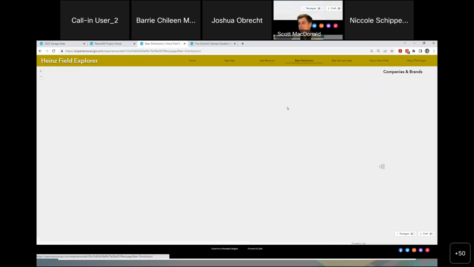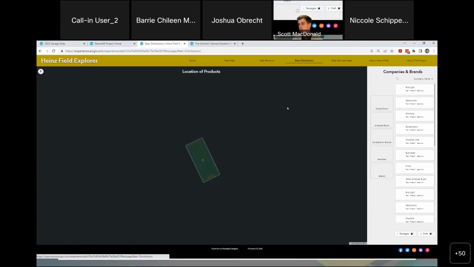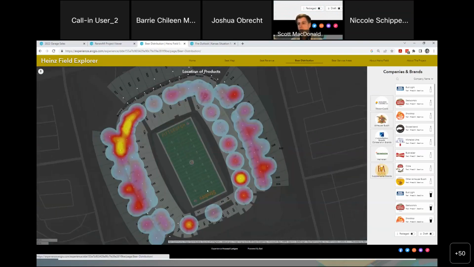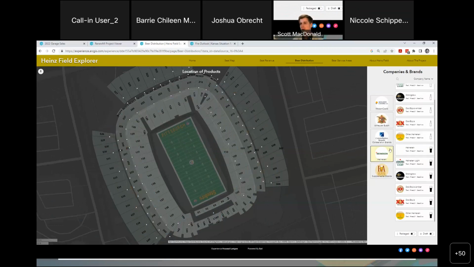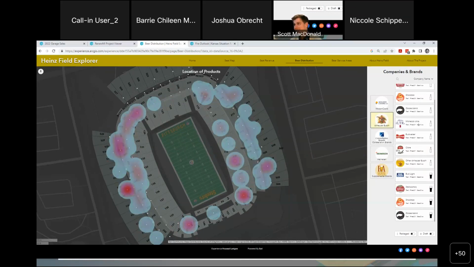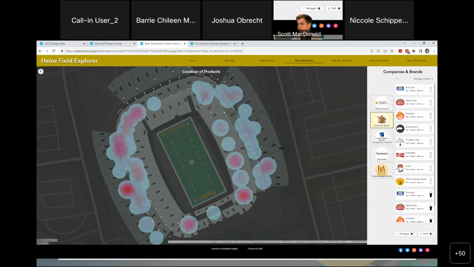The next page is pretty fun. It is a beer distribution map that they've added, and this is actually a heat map that's within the experience, where you can view information about beer sales at the Steelers games, and you can do a lot here. You can even go down into the different types of beer that are sold, and that will automatically filter the heat map.